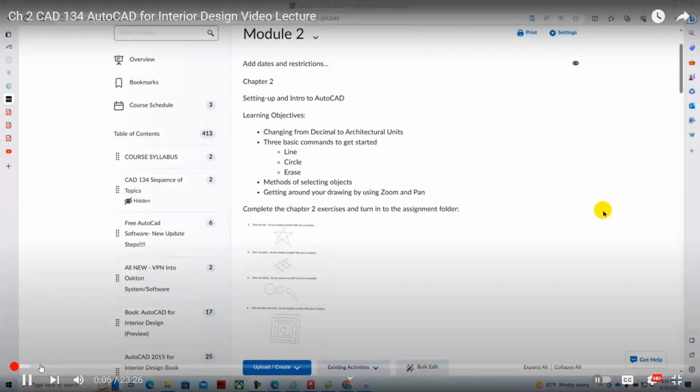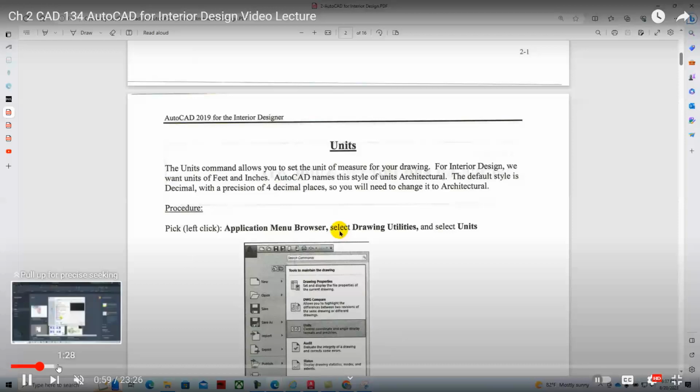Hi, Joe Cerrone. Today we're going to look at Chapter 2, setting up an introduction to AutoCAD. And again, we'll have the bouncing yellow ball that we'll go through, and what we'll do is we'll show how to do the exercises for Chapter 2. And Chapter 2 is where we first start getting into drawing.